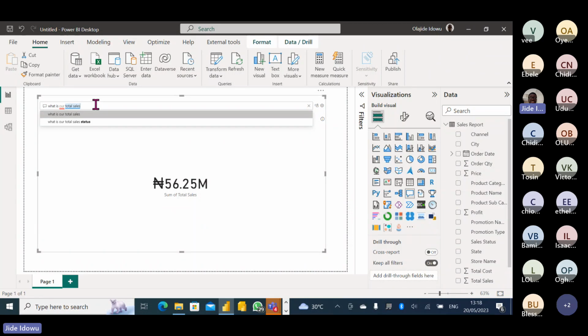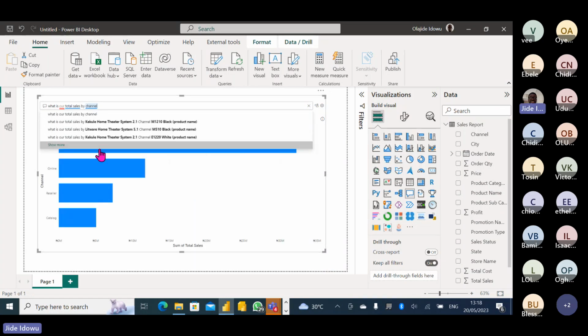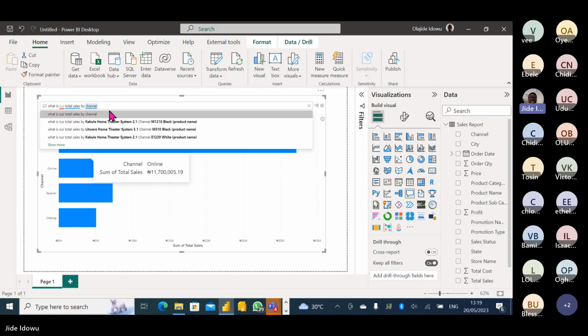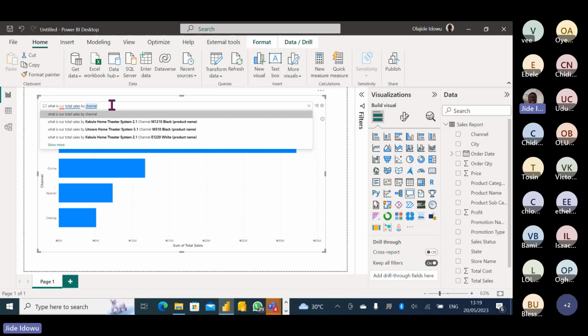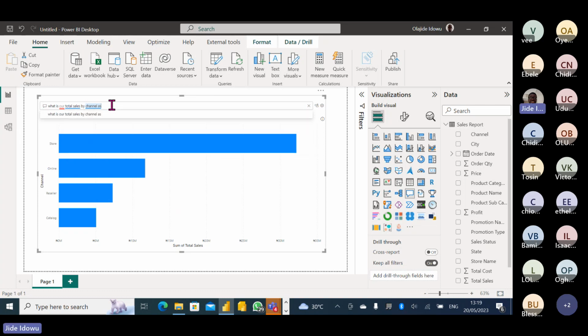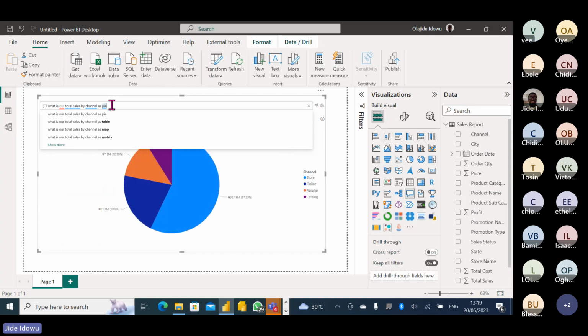But I want to continue. By channel. It's already distributing the data by channel, and I didn't even ask it to put it this way. It's already doing this as a bar chart. And I say, let me continue, as pie. I've not even finished typing pie chart. This is what we call artificial intelligence.